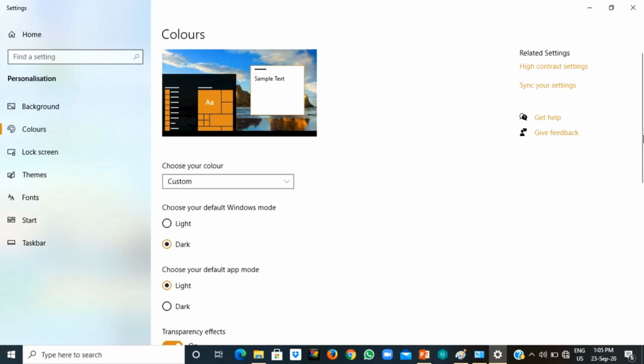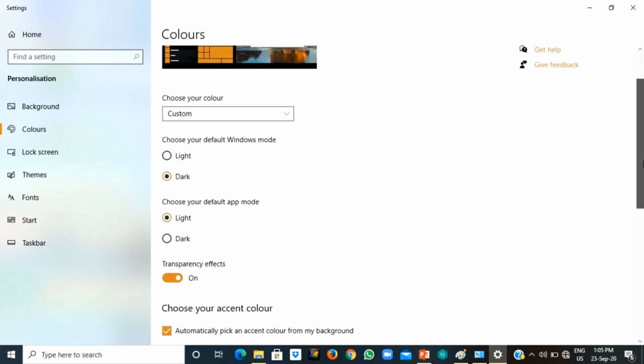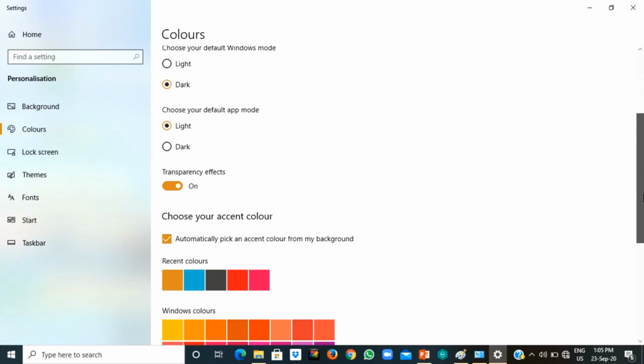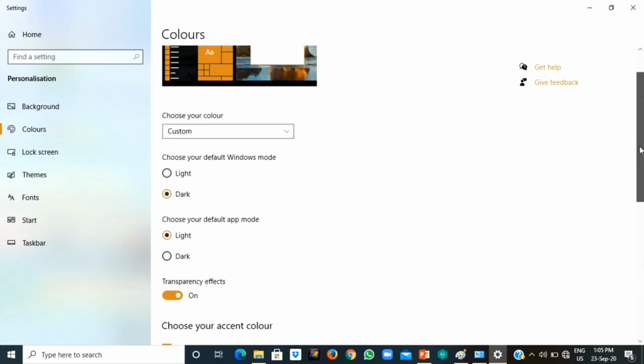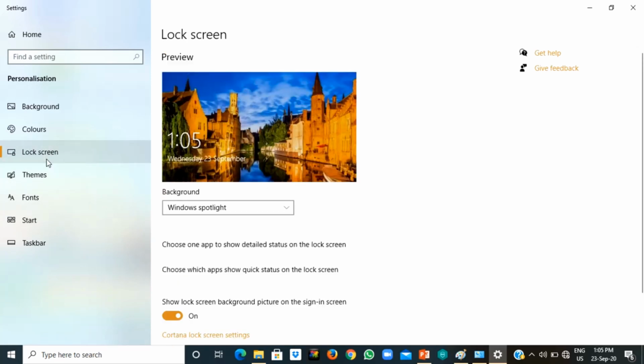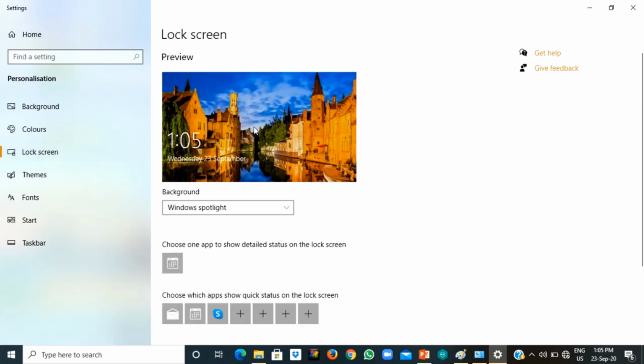See here, Windows mode, if you want light or dark, default application mode, light or dark. These are all the options in the color scheme. And lock screen, how you want to see your lock screen. You can lock it with a password. See, my lock screen picture is this.